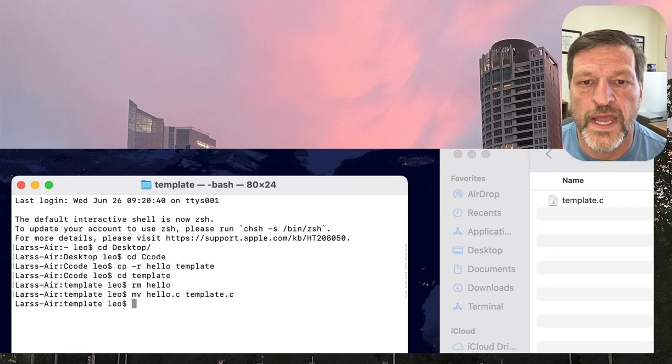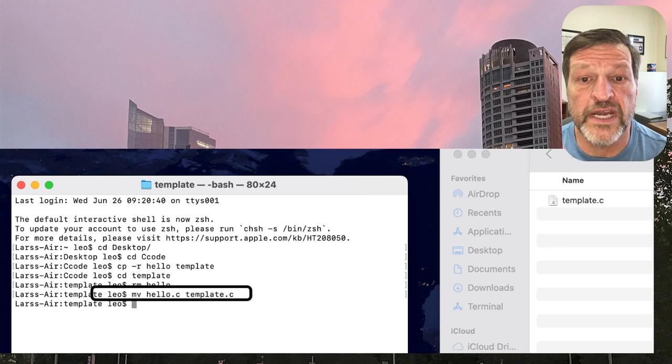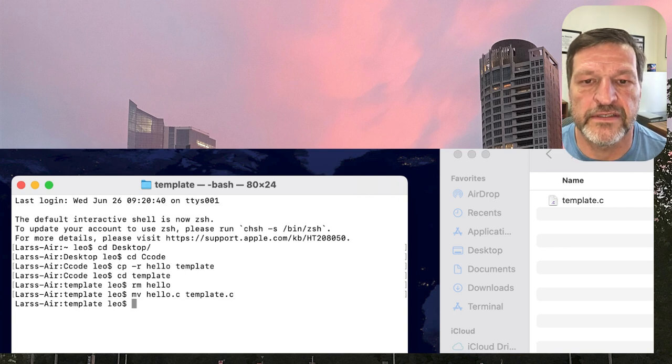That's kind of cool. And the next thing we need to do is we need to rename hello.c to be template.c, and the Mac command for that is move, mv. So you say mv space hello.c space template.c. And you can see in Finder that hello.c has been renamed to be template.c.